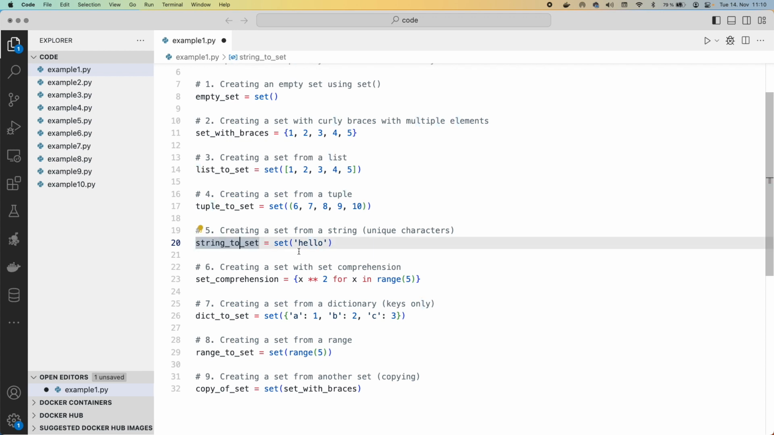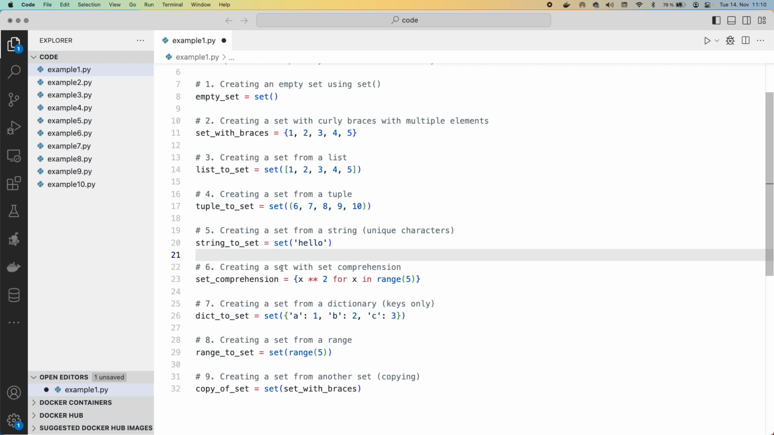So this is now how to convert a string to a set. Now, creating a set with set comprehension is a bit more complicated, a bit more advanced, but I thought I'd leave it in there anyway. So we are iterating through this range from 0 through to 5, and 5 is exclusive, so it's going to include 0, 1, 2, 3, and 4, but it's going to exclude 5.